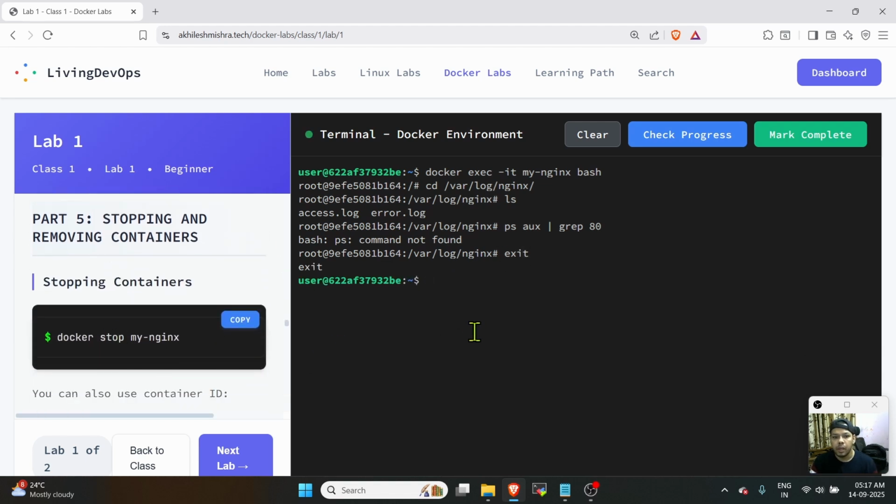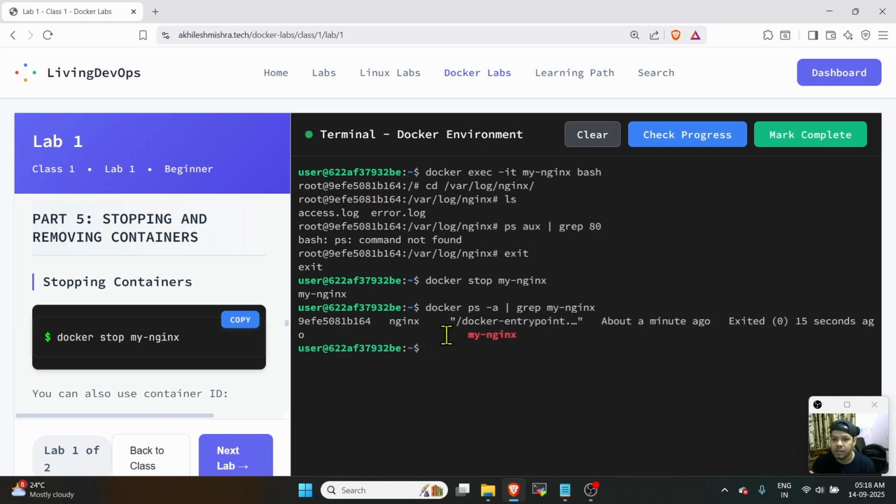You can also stop your containers using docker stop my-nginx. You can also do docker ps -a and then grep for that my-nginx container and see what is happening. So there you go. It exited 15 seconds ago. So you already have it.